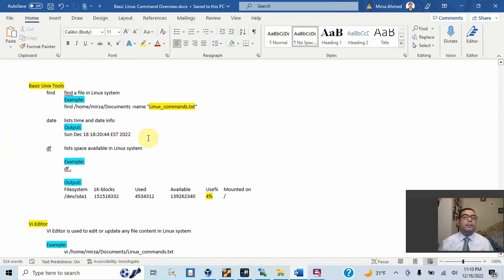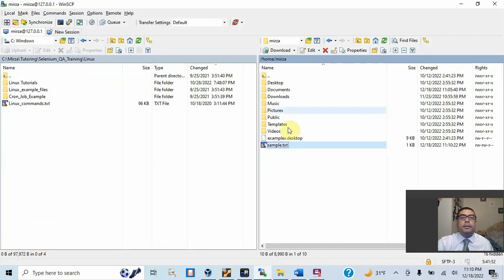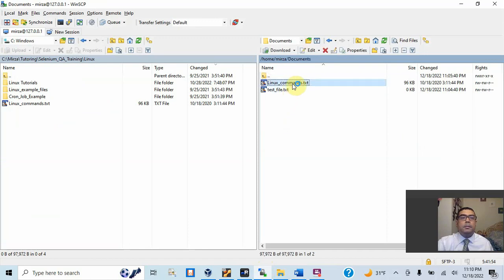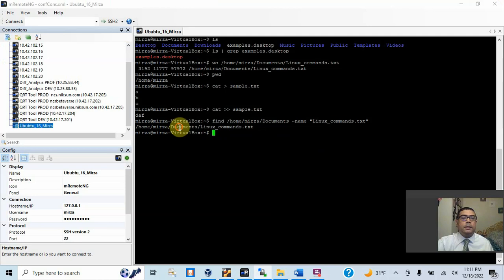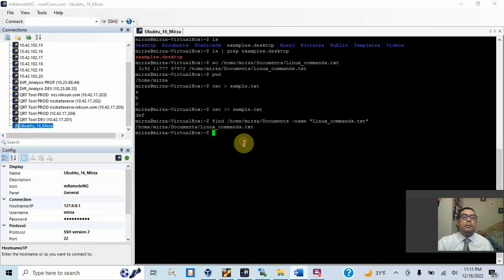The next command is the find command. If I want to search for a file in the Linux system, I can use this find command with a name. So I'm searching for this command file which I showed you guys. It found it with the find command. This is the output. The next command is the date command. This prints today's date and time, the Linux system time.